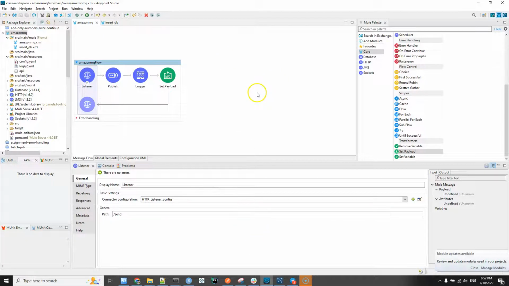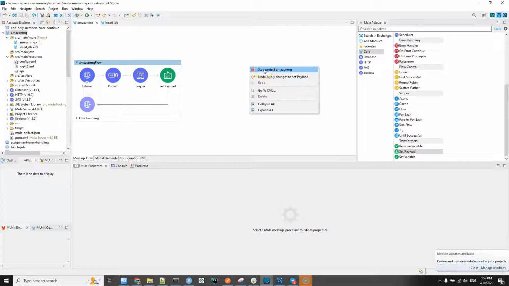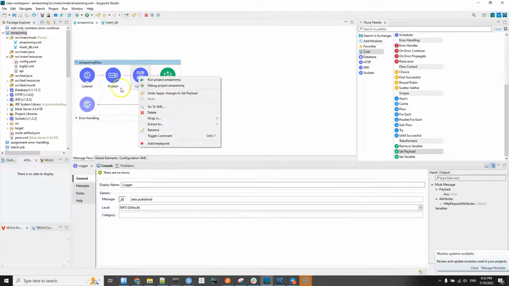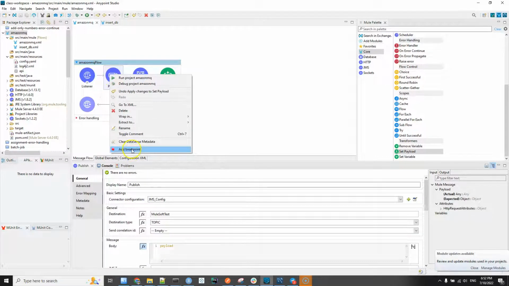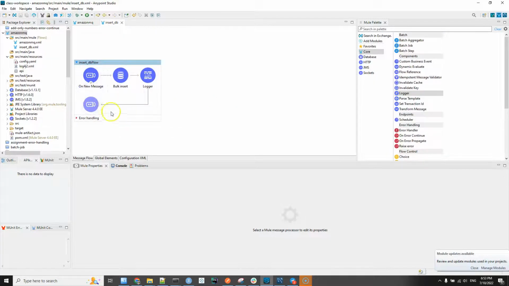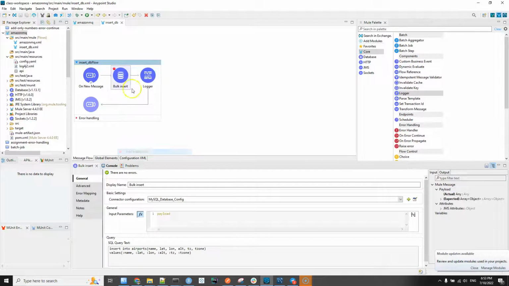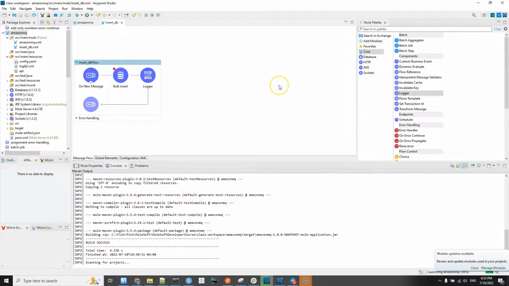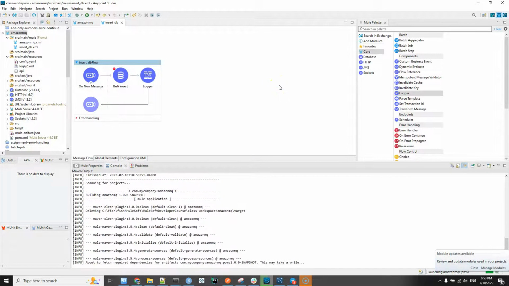Probably let me stop this and run it in debug mode so that we can see step by step what is happening. I will add a breakpoint here, and here also I will add a breakpoint, and save this and run it in debug mode, because I want to see step by step what is happening.